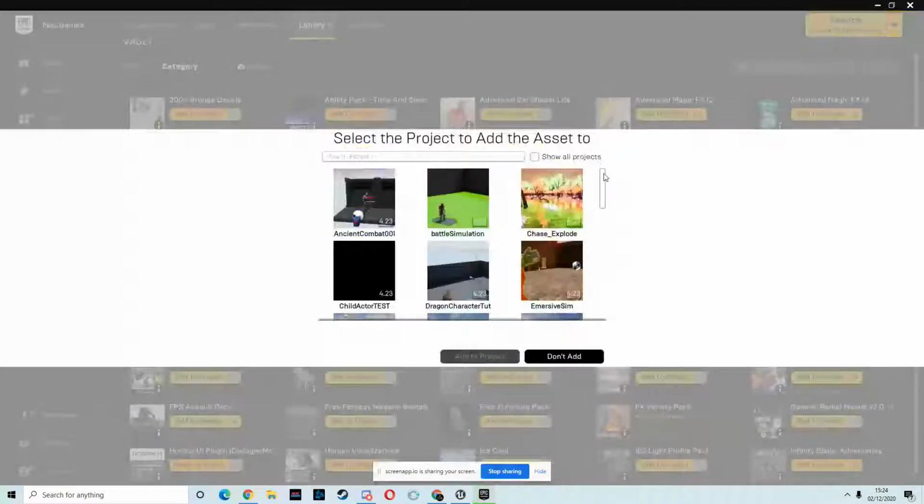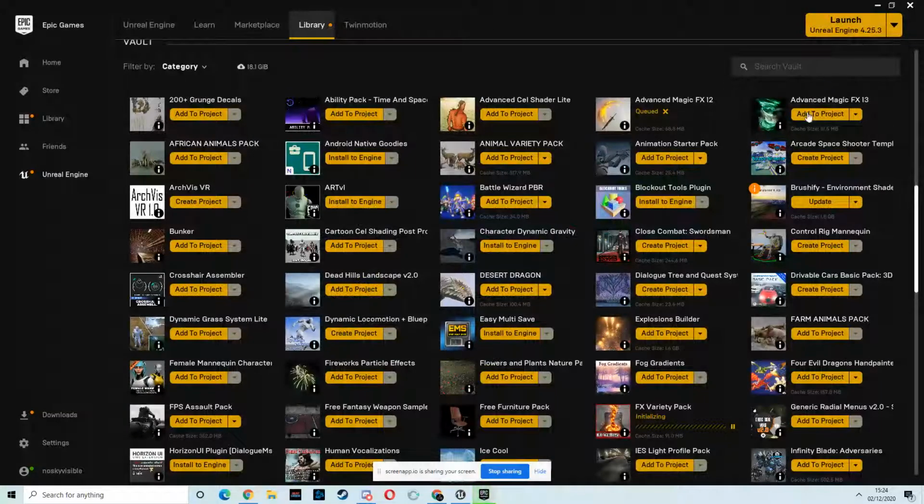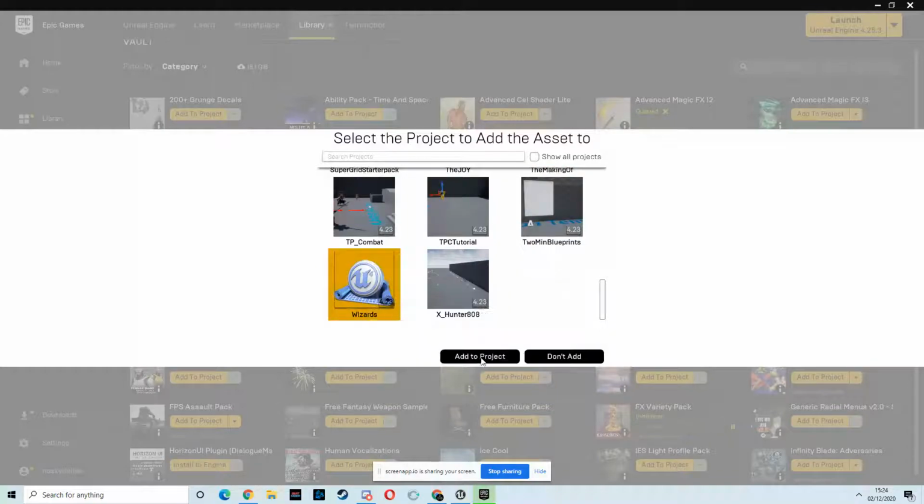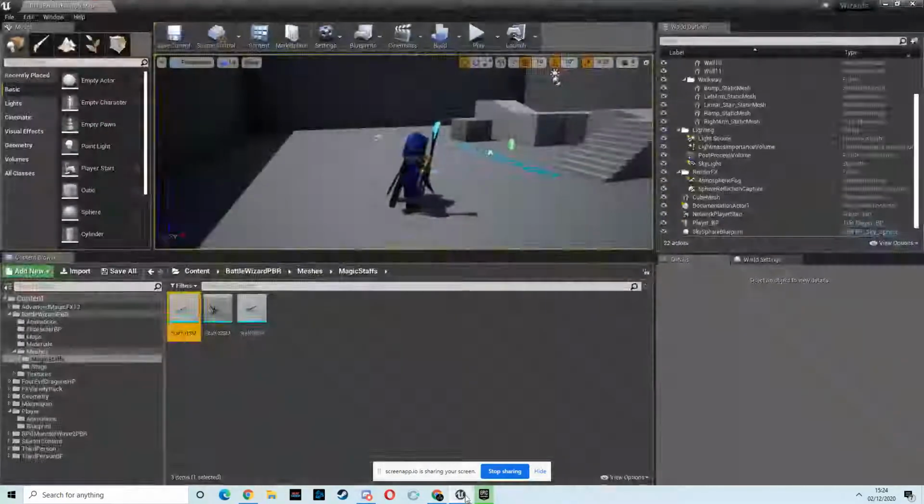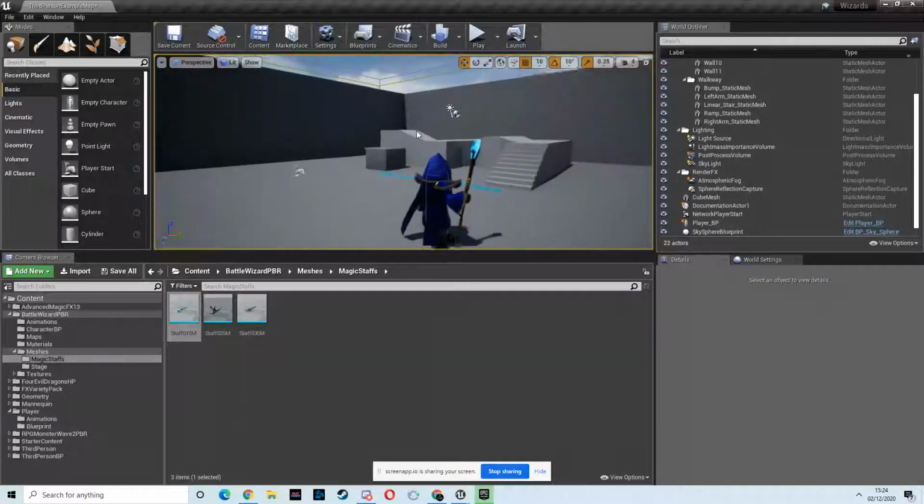Add to project. And this one as well. Add to project. Now, by the time we have set up all our inputs and stuff, we should be able to get access to those.